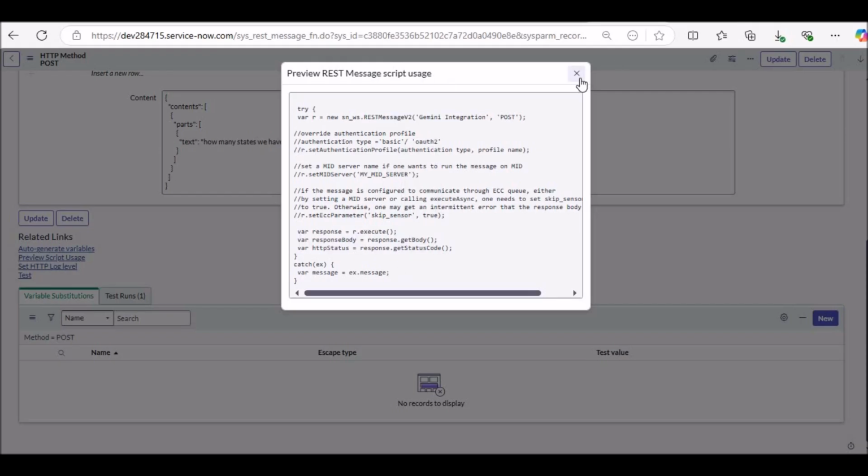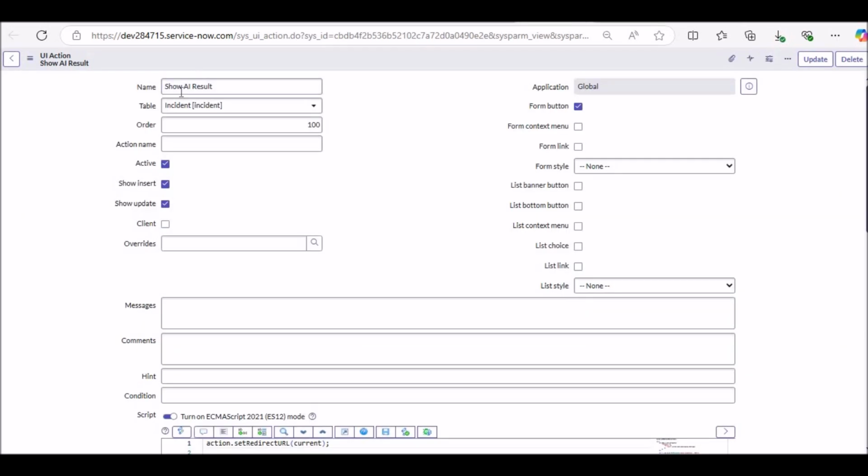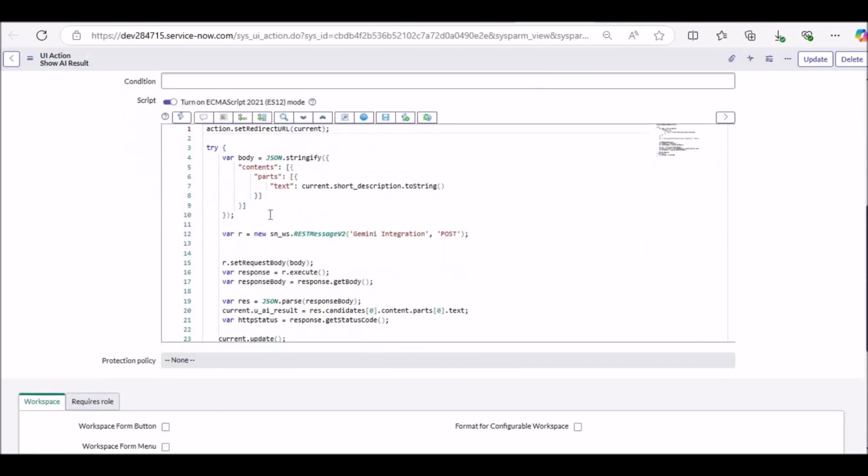I have copied this into the UI action. I'm going to the UI action Show AI result on the incident form, and I have copied it here. You can see this is the way we can call it out, and this is how we can execute and capture the response. The change I made in this code: the first line is action.setRedirectURL(current), so that I will remain on the same form when I submit it to get the result. Second, I am passing the body from here because I need to pass a dynamic body.